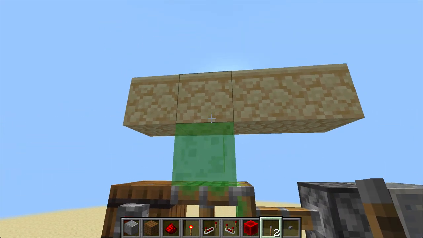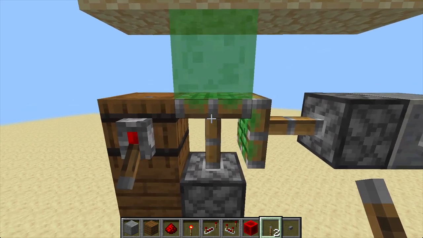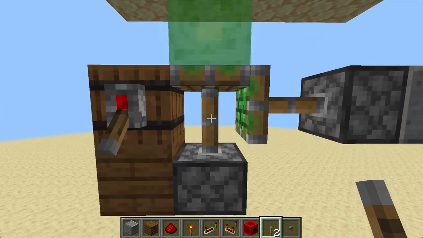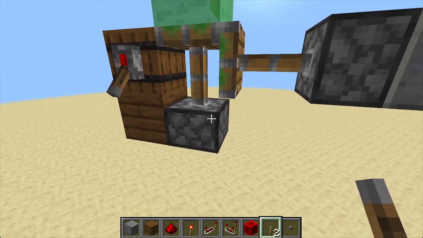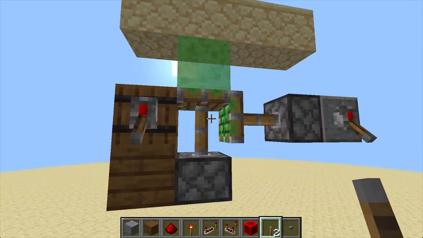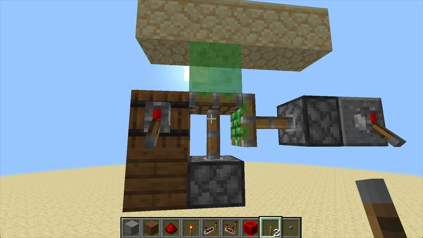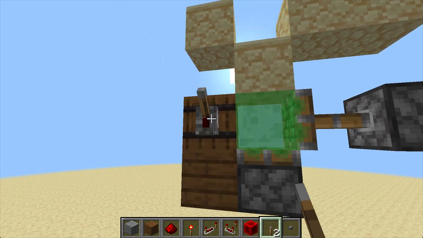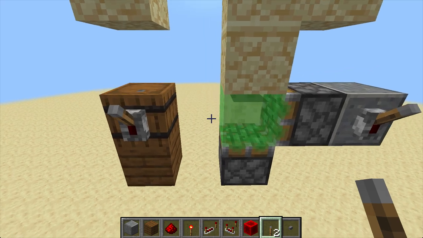And it extends. Now, there's another interesting thing, is that the piston head itself will actually send an update signal to the piston base. The piston base is what needs to get powered or unpowered. So the piston base being QC powered. When I turn off the power here, the piston head updates the piston base to unpower. And here we retract it.